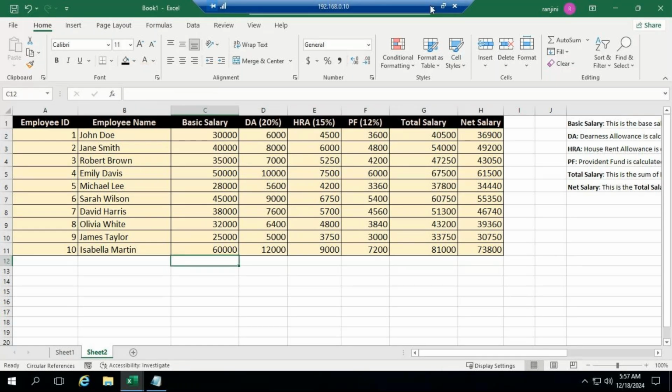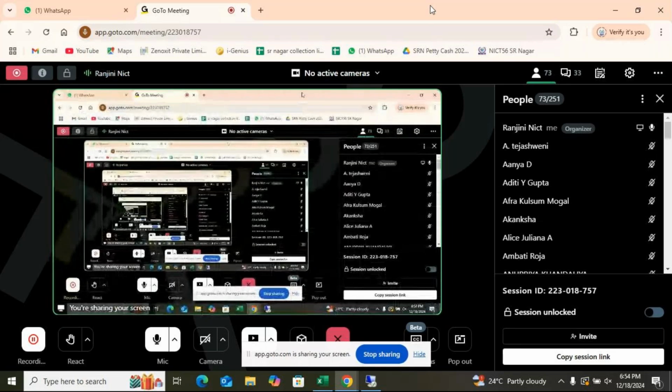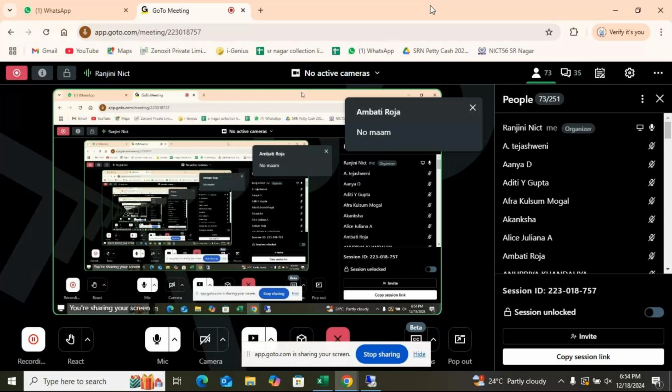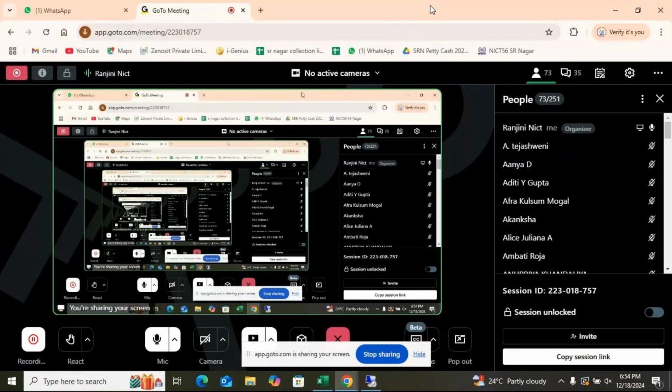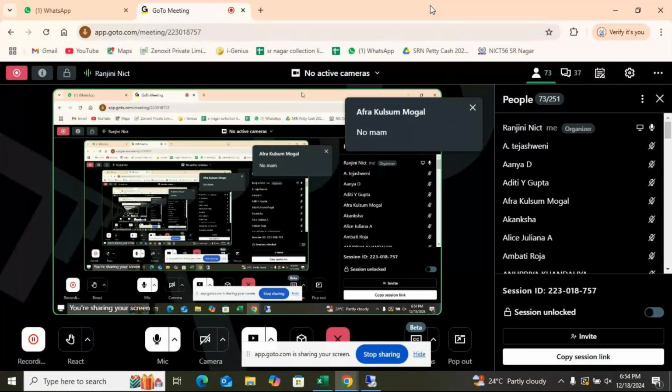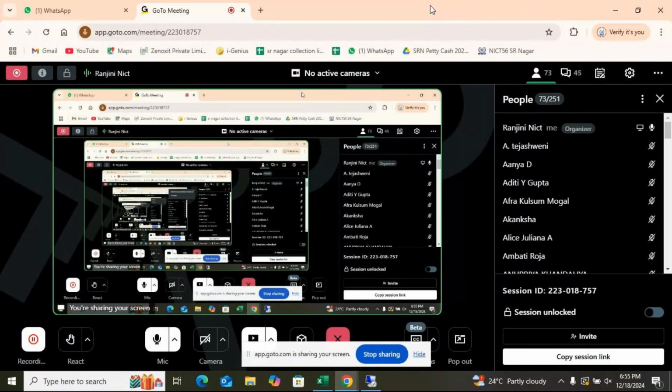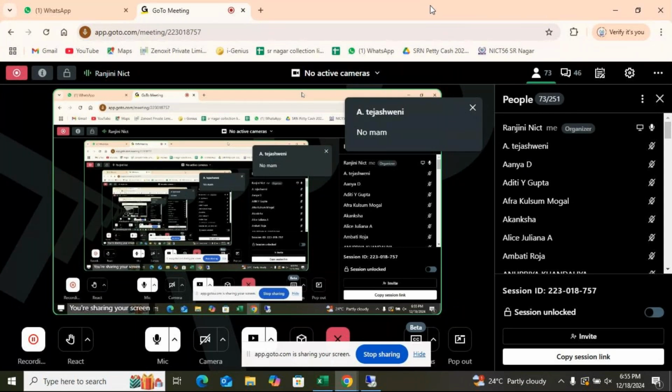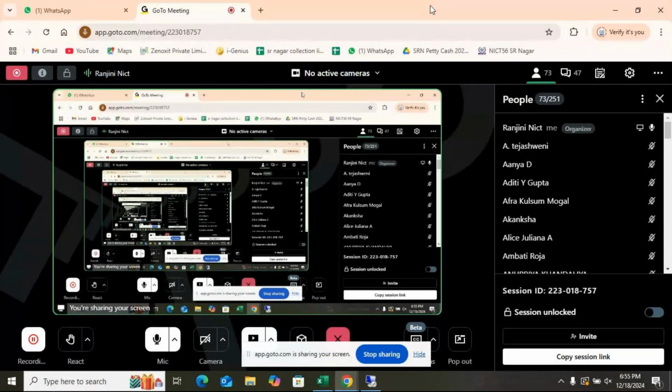Any doubts you have? No doubts. There should be some interaction, right? Only 2 people out of 73 are attending. Huh? Hardly. Only 5 members. Then I should give attendance only for 5 to 6 members. Okay.